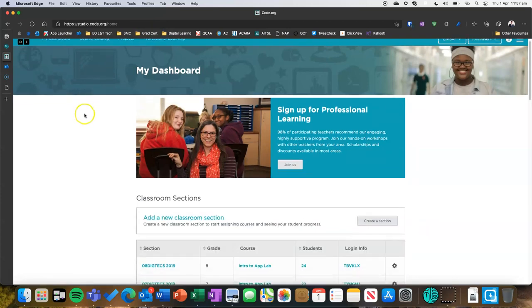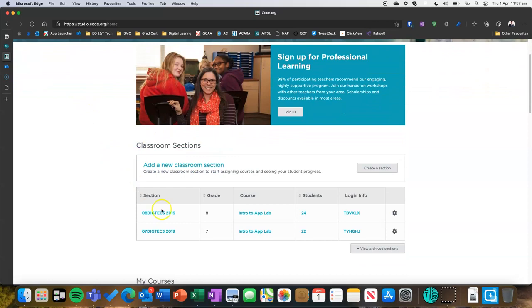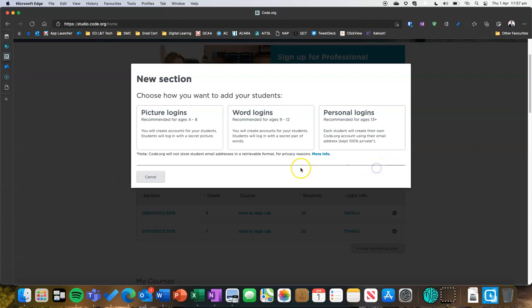So you'll see on this page, I've got this classrooms sections feature here, and that's where we're actually going to add our students in. So they call those classes classroom sections. So I've got a couple here, but I'm going to add a new one by clicking on create a section.